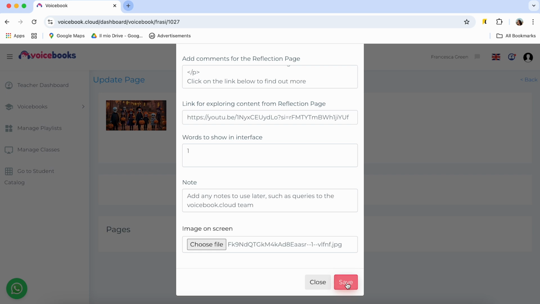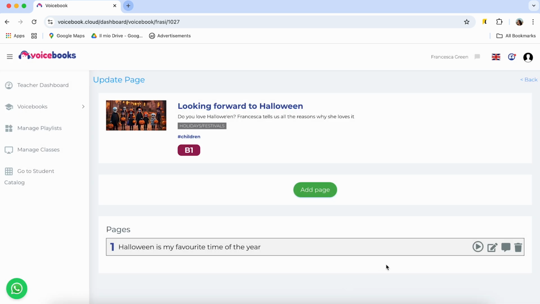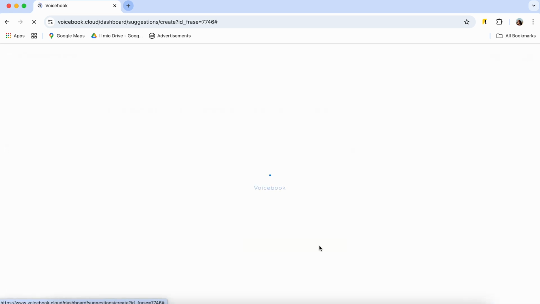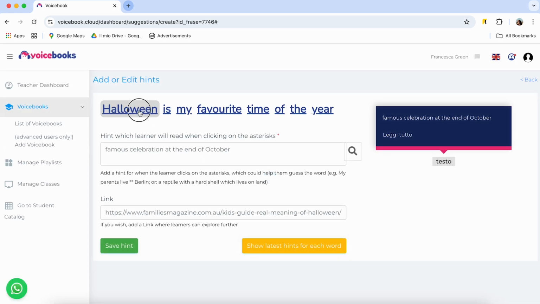Now, one last step. Click on this icon to create hints. You can choose Show Latest Hints for each word for a quick setup, but always check that all the hints are appropriate for the age and the language proficiency of the learners. If not, simply write your own hint, adding a link if you wish.